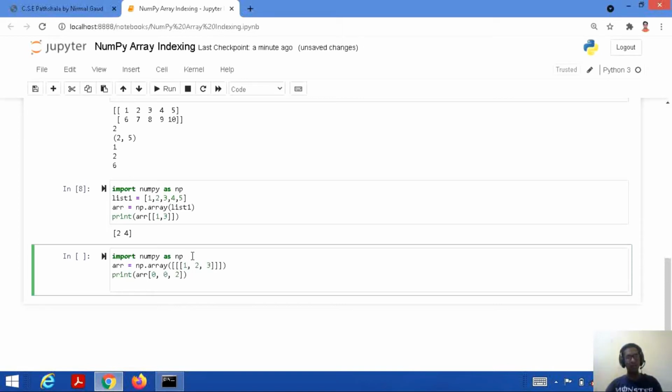Apart from this, we can also declare a list, and we can take a list here as an argument with 2 square brackets, but we are not taking something like that. So here the elements are present, so there are 3 square brackets here.